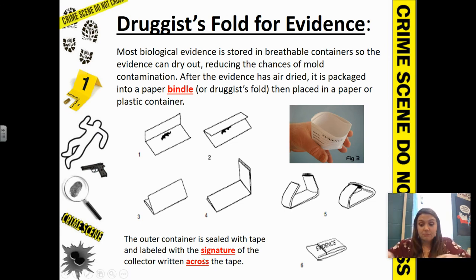So if you're the one that collected the evidence, you are going to tape across the top and you are going to sign your signature because you did it. You collected this evidence, and you're just going to have date and time as well. But it's definitely going to at least have your signature labeled across the tape.